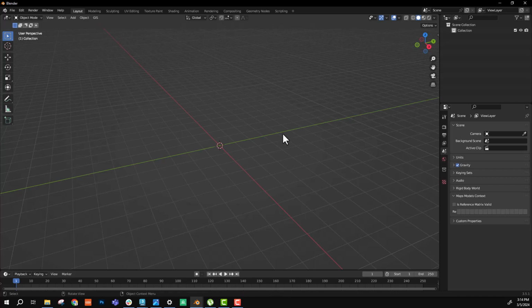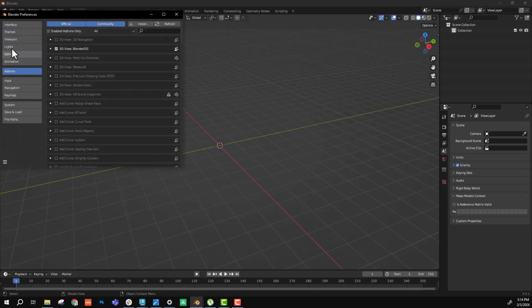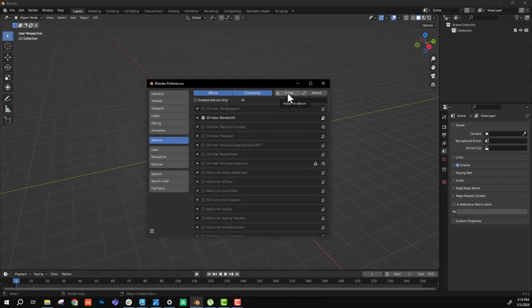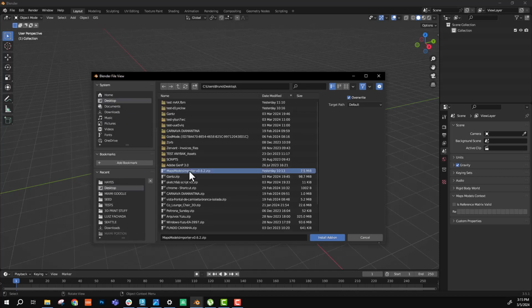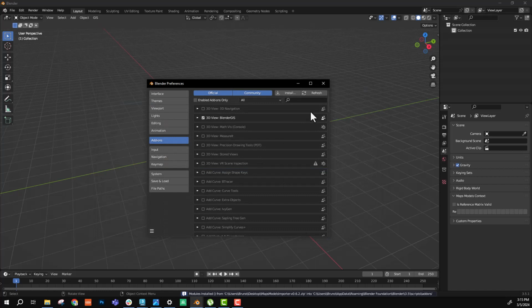For Blender to be able to open the file that we just saved in RenderDoc, we need to install a simple plugin. For that, we're gonna go to Edit, Preferences, and then inside the preferences, we're gonna go to Add-ons. Probably gonna be already selected. On the top over here, we're gonna have Install. Choose the file that is going to be in the description. It's the file that's already on my desktop. It's called Maps Modeler Importer 0.6.2. Then you're gonna press Install Add-on.